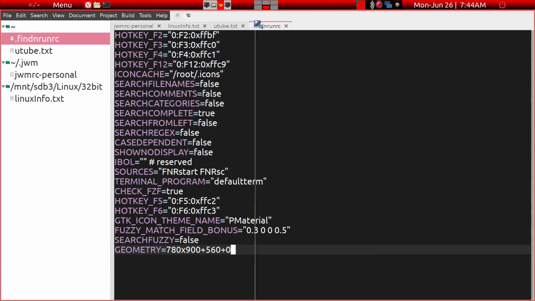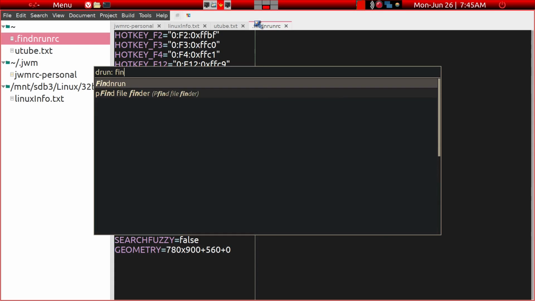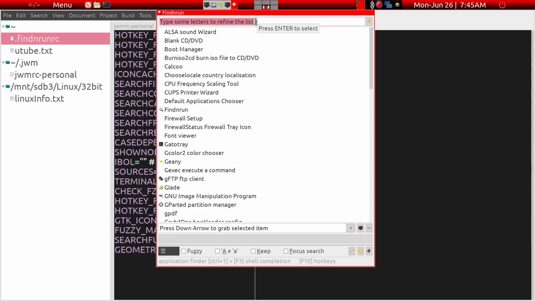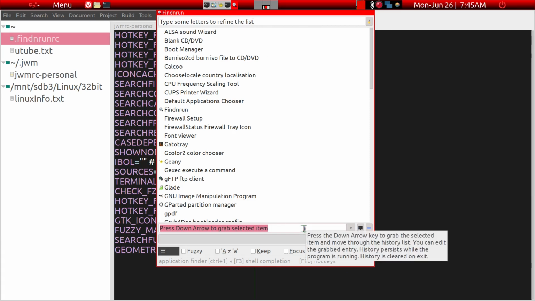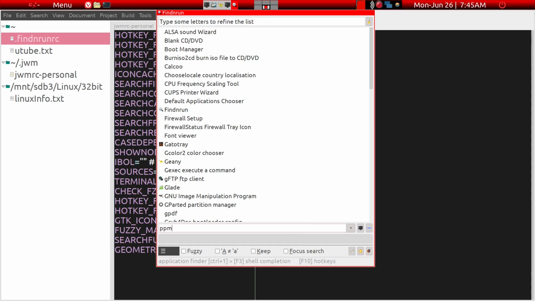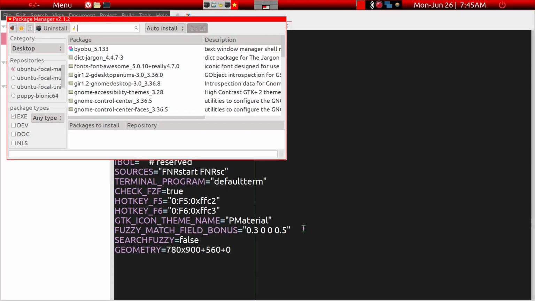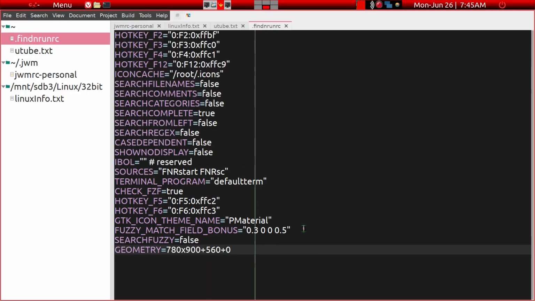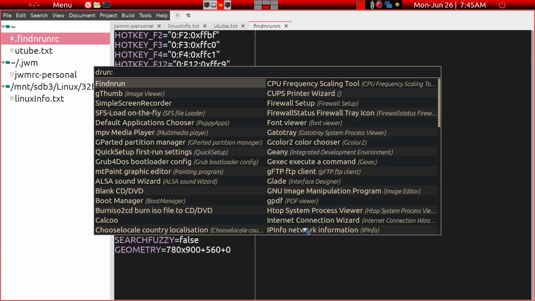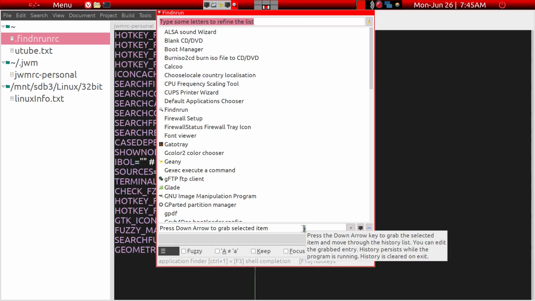Okay, but let me just bring it up again. Sorry about this. It's easier if I just click on F2 and then the focus goes down here where the terminal is. Here, if you just type in ppm, it recognizes the entry in the terminal, which will bring up the Puppy package manager. So there are two quick ways of finding whatever you want in FindnRun. So we'll go ahead and get out of that.